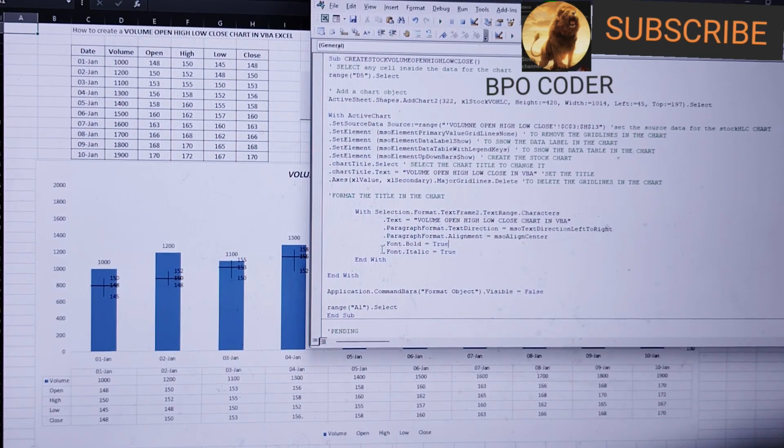Now after that, we are going to perform some style operations inside our title. For that, we will say dot font dot bold equal to true. This will bold our title, and then we will apply an italic style for our title. For that, we have to use dot font dot italic equals to true. Then we have to close the with statement which is inside a with statement.